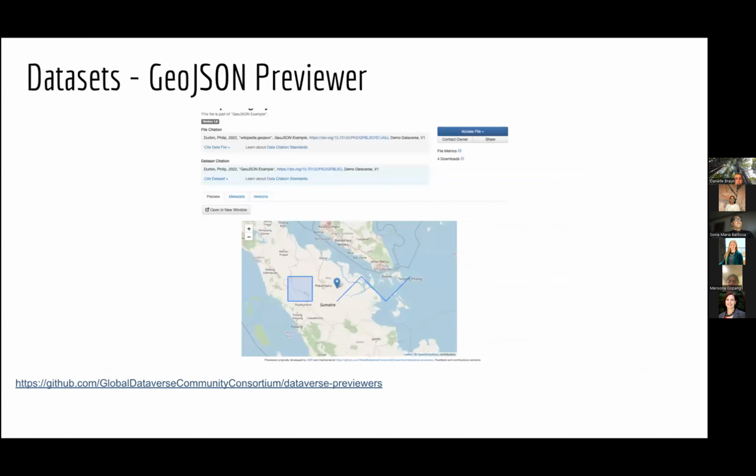GeoJSON is the next previewer for geospatial files, so that's also available. When I think about climate data, this will be absolutely something that will be useful for the type of data that you are planning to share. Next.